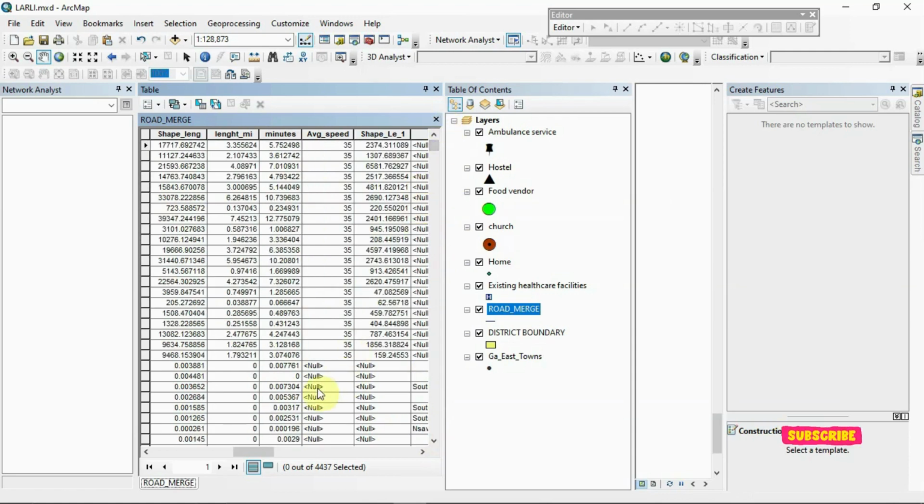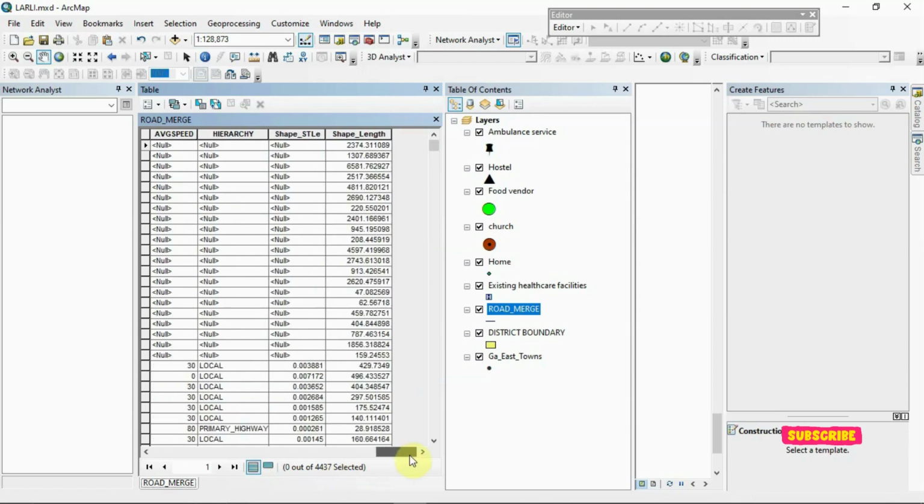All right. So sometimes you have data where you only have the length of the road, but you lack certain things like the minutes. So I'm going to briefly teach you how you can get the minutes in case you do not have them and you only have the length of the road. The first thing you need to do is create a new field. You know how to create a field.